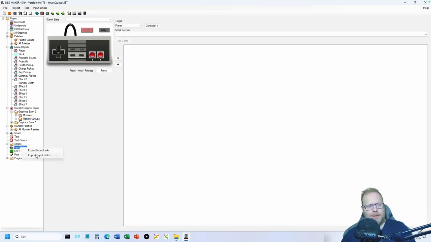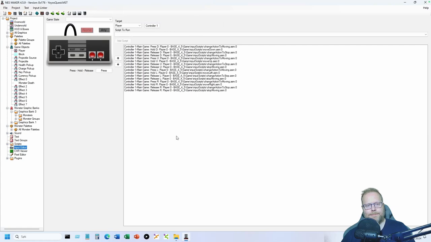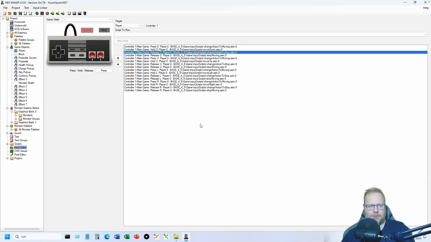All right. So next I'm gonna go to my input editor. Right click, import input links, and in my Yo-Yo export folder, there's a file called inputs. So I'm going to select that one and open. And as you can see, the inputs here for this module are really simple. Nothing special. Just up, down, left, right, stop moving, and change action to moving, change action to stop. Nothing special.